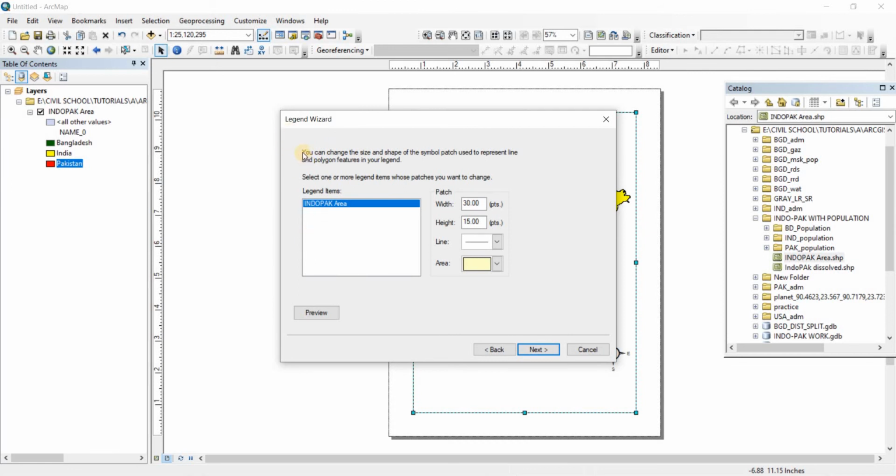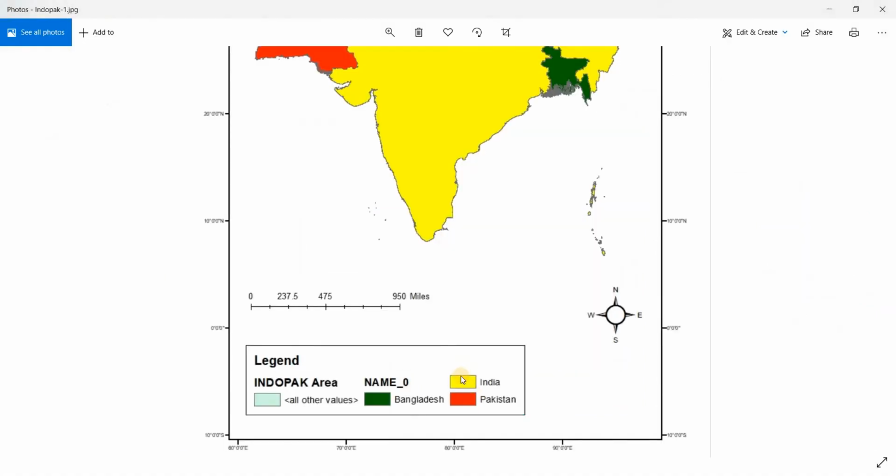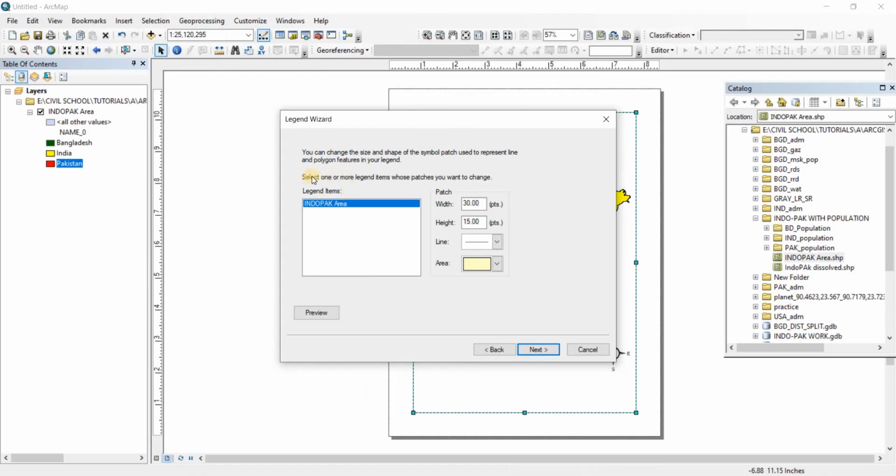Now you can change the size and shape of the symbol patch used to represent the polygon features in your legend, meaning these symbol patches. There you go. These rectangular symbol patches, you can change from here. Select one or more legend items whose patches you want to change. Since we have a single item on our legend in the map, because we have one item open in the workspace, we only have one item option here.